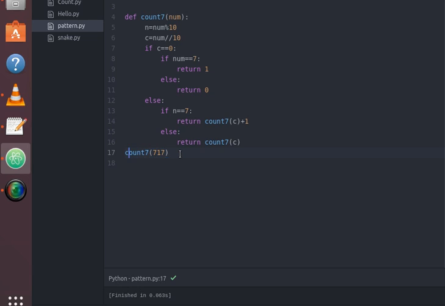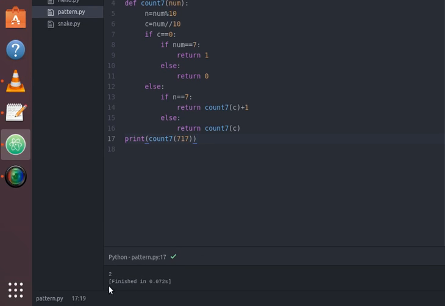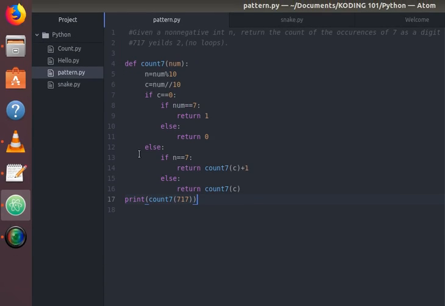So after fixing a couple of errors over there, what we're going to do is put a print over there, and we're just going to run that, and there you go. It's 2. So we managed to do this.